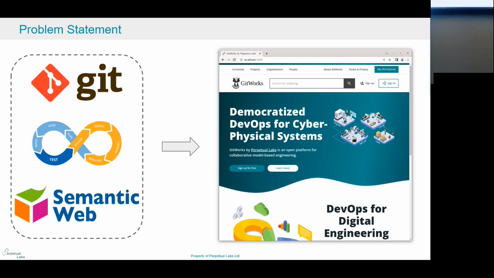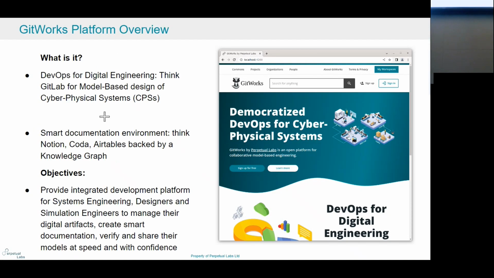So what we have done, we take them, we shook them together, and what came out is this platform called GitWorks. And what is GitWorks? Essentially, first of all, it's a DevOps platform for digital engineering. Essentially, think GitLab, but for model-based design of cyber-physical systems.